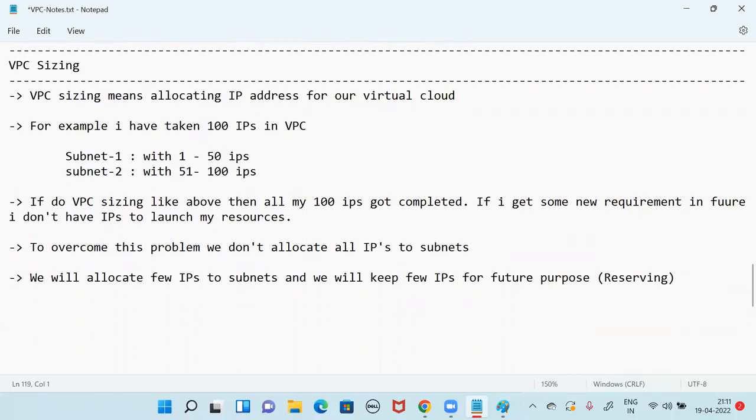Guys, tell me why I am not using all the IPs for my subnets. How am I going to use the IPs? We are going to allocate a few IPs and keep a few IPs in the buffer for future purposes. Now, how are we going to allocate the IPs?